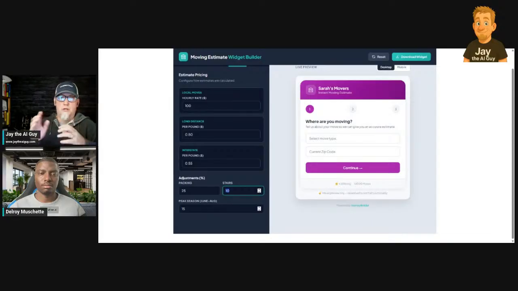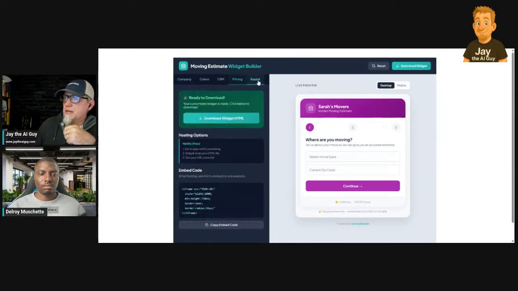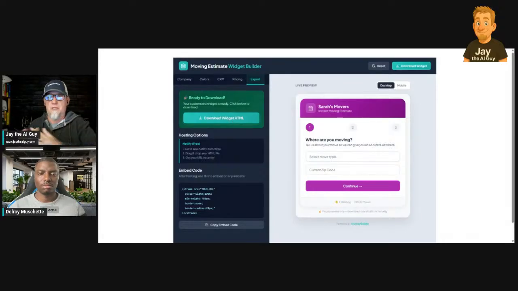And it will adjust. It will do all the calculations so that when it gives the quotes, it comes out perfect. And then we have an export, and you can download the HTML like I was just showing you earlier. You download the HTML, you put it on your website, boom, you've got a calculator that works for your business. It's that simple.